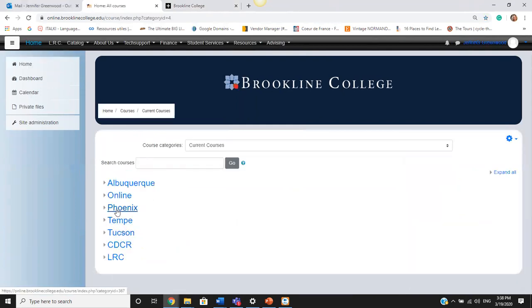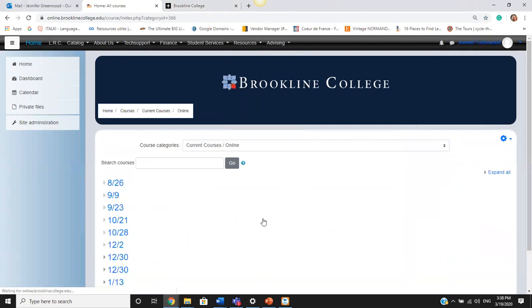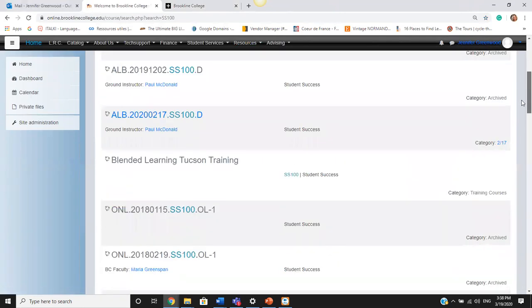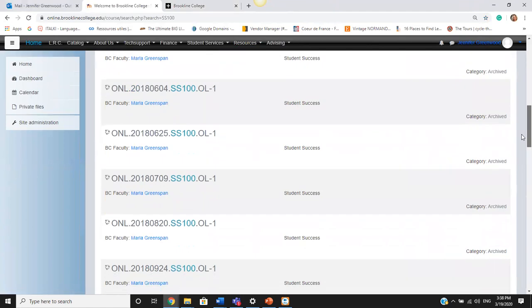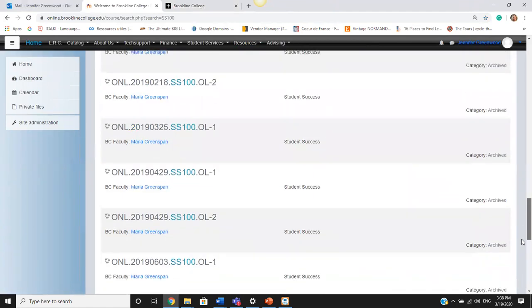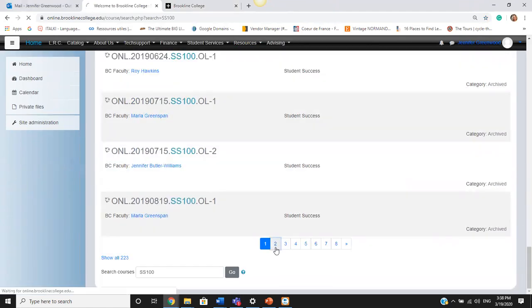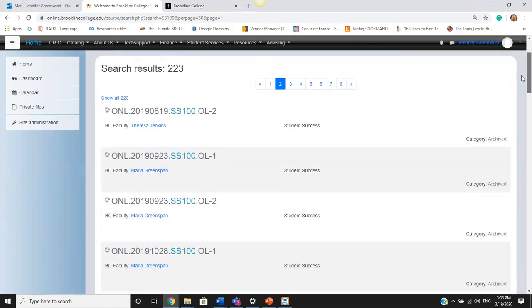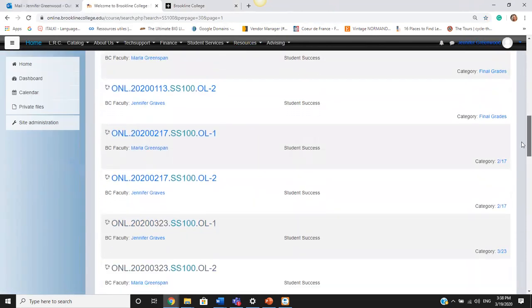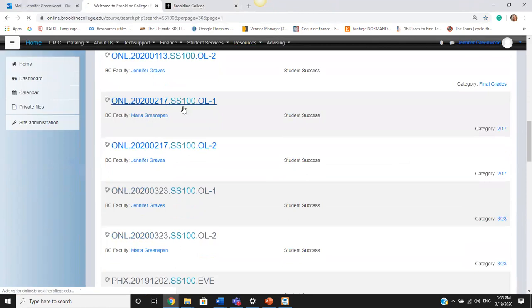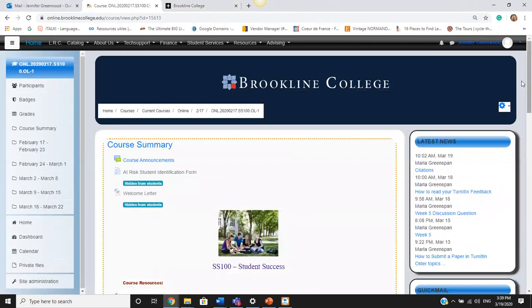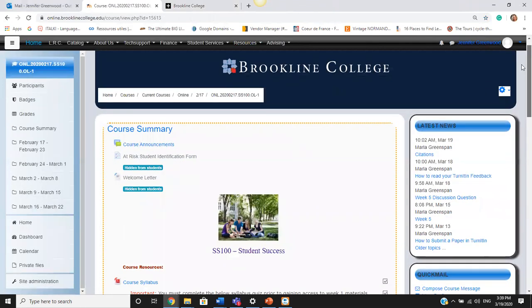And then bear with me one second. I'm going to actually go into a class for you. And we're going to take a look at SS100 just because that's the most common class that people take when starting some of our degree programs. I'm actually going to select a class that was quite recent, so in 2020, I'm going to look at 217 here. So as I said, basic navigation is pretty easy.